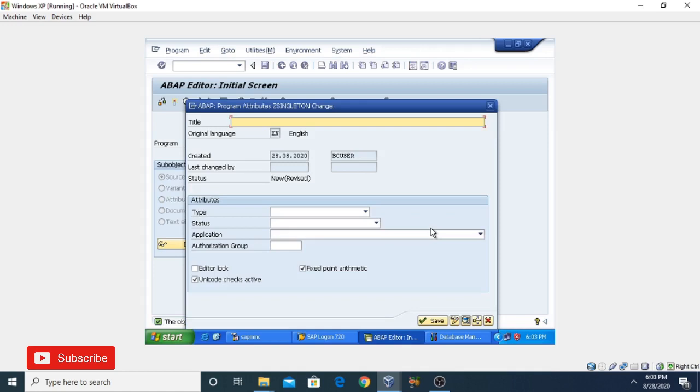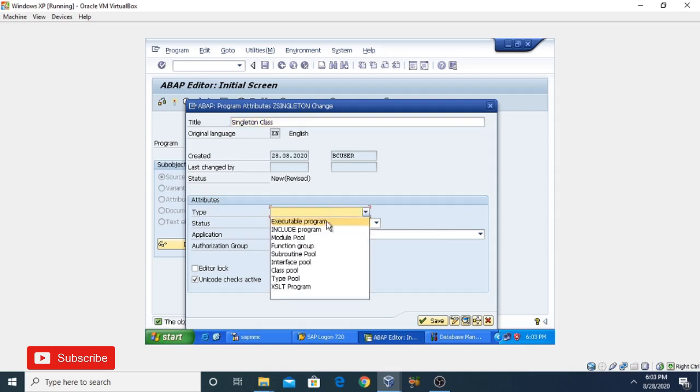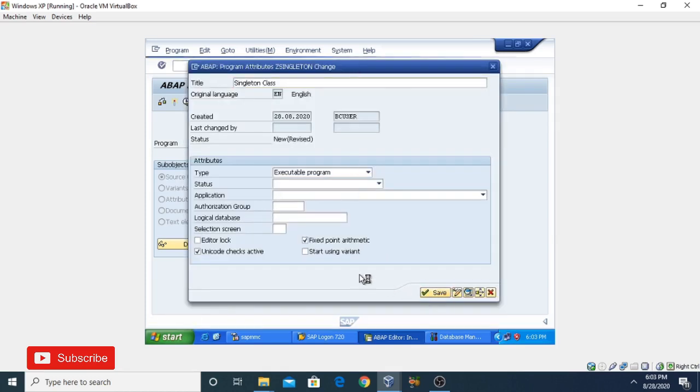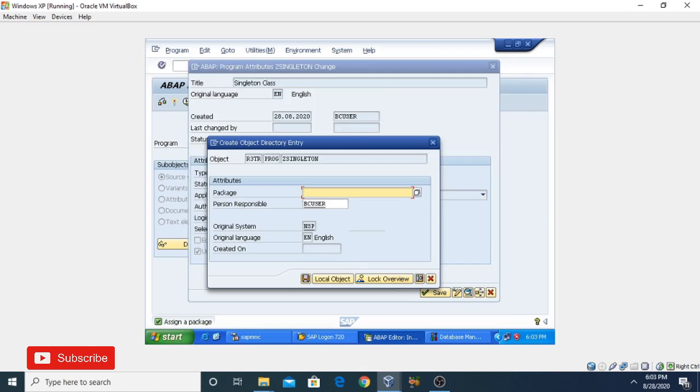Now giving the title here, this is our singleton class, so I have assigned the title singleton class. Now the type is executable program, then click on the save button, and then it will ask for the package. If you have already created the package, give the package name. Either you can also store it in the temporary package, then click on the save button.